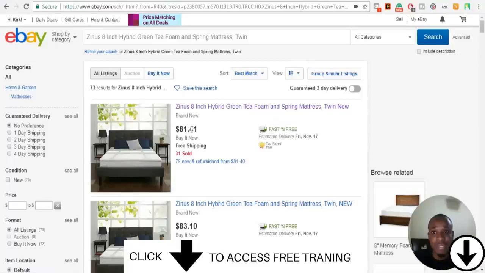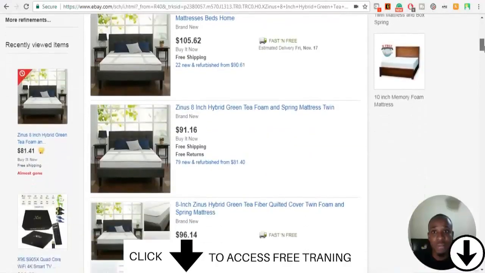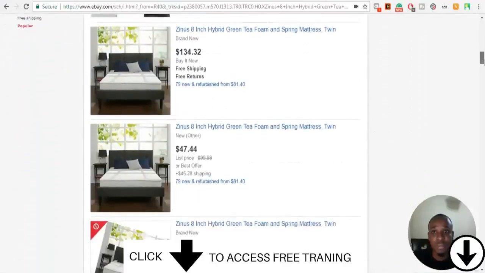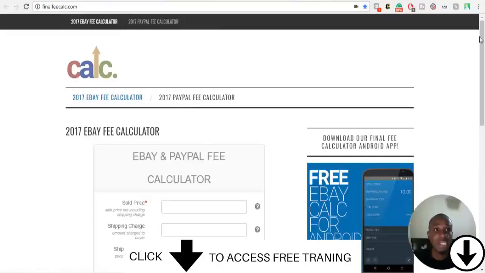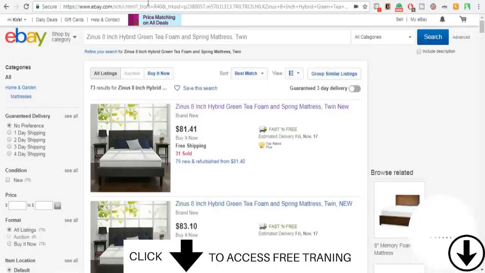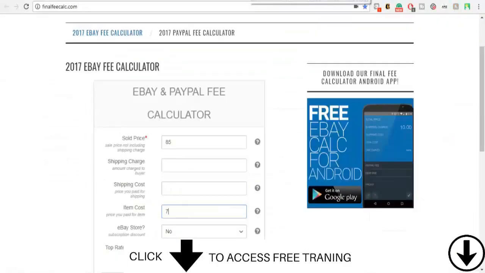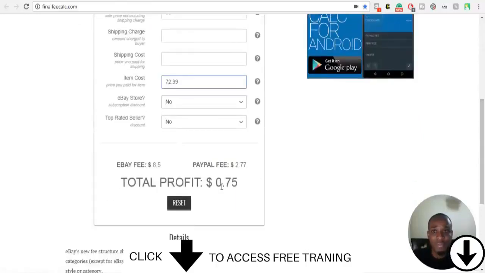All right, so as you can see here, this item is selling for 81.41, 83, 85, 105, 91, 96, 134. Those are the prices that this item is listed for. You can use your final fee calculator to check the profits on these items. So someone is selling this item for say $85. This item costs 72.99 on Amazon, which should mean that they're only making 75 cents profit.